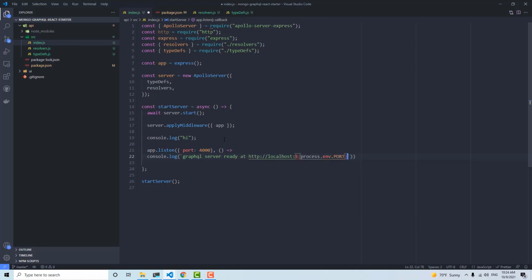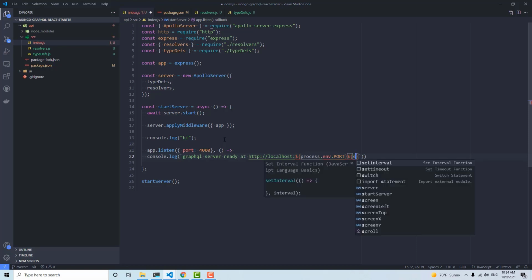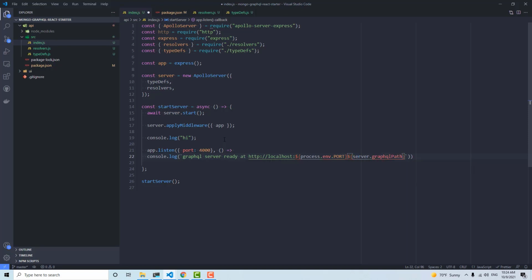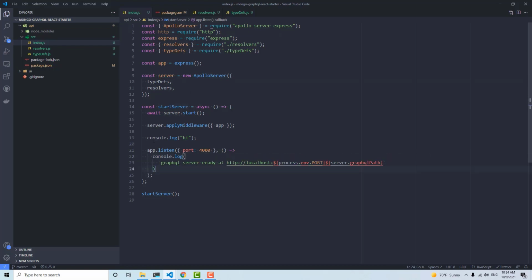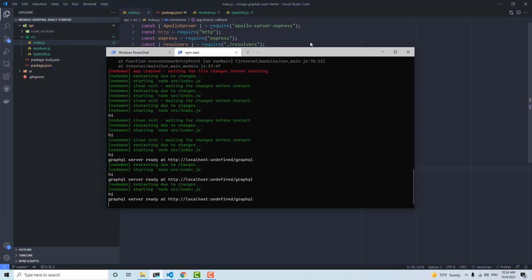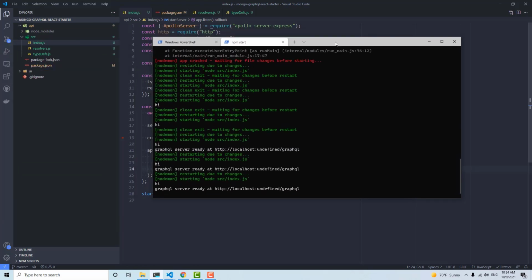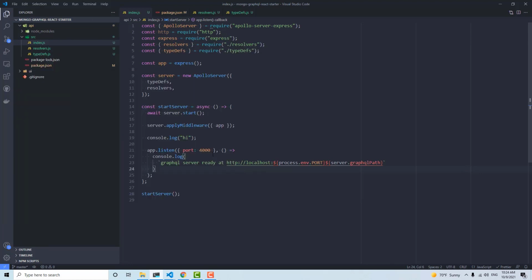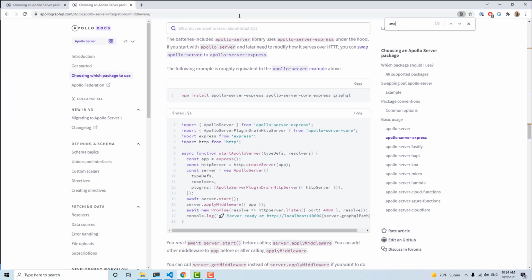and then after that, server.graphqlPath. So this is defined by the Apollo server. So we're just getting the GraphQL path here. And so we'll save that. And then we should get something like ready at localhost undefined because we haven't set up our environment variable yet, /graphql. But the port is defined here. So app.listen port. So if we go to 4000 /graphql, then we should be able to see our GraphQL server.